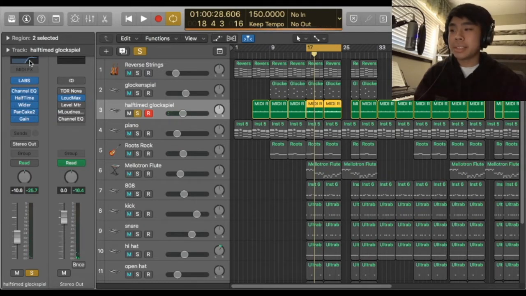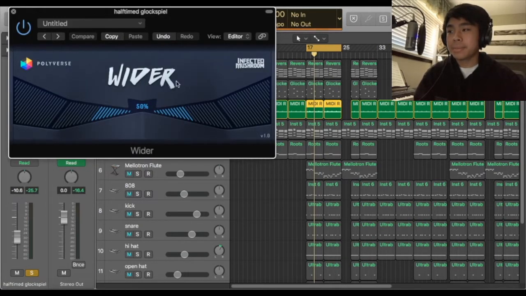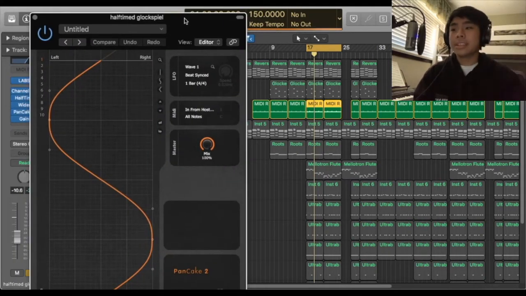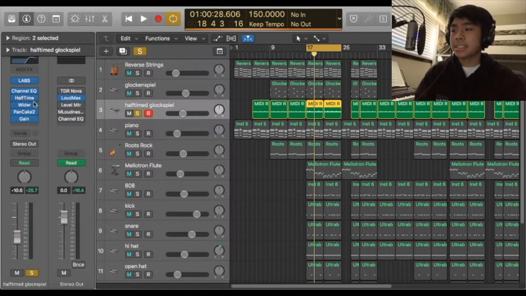But basically we just have an EQ getting rid of a lot of the lows and mids and raising the highs a little bit, and halftime, Wider, also about 50. Also Pancake, which basically brings it left and right, another free plugin. Wider is also a free plugin, and also gain staged.